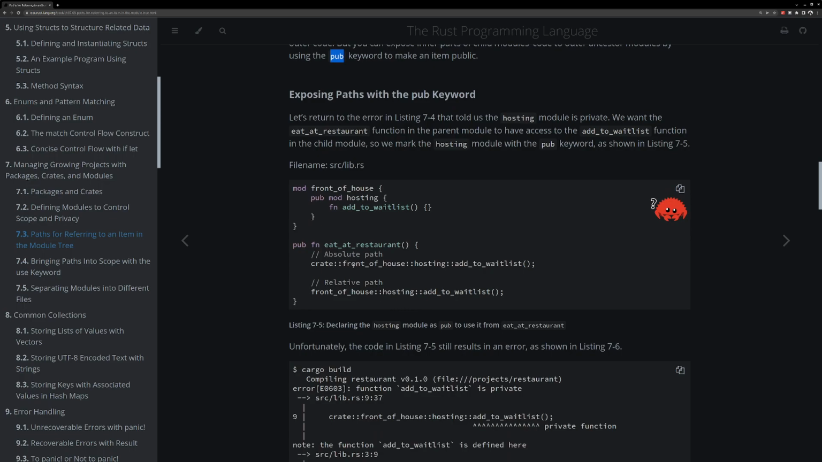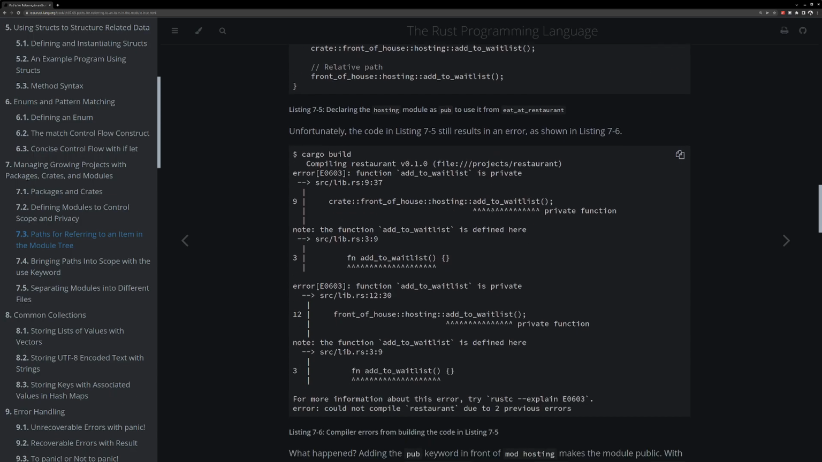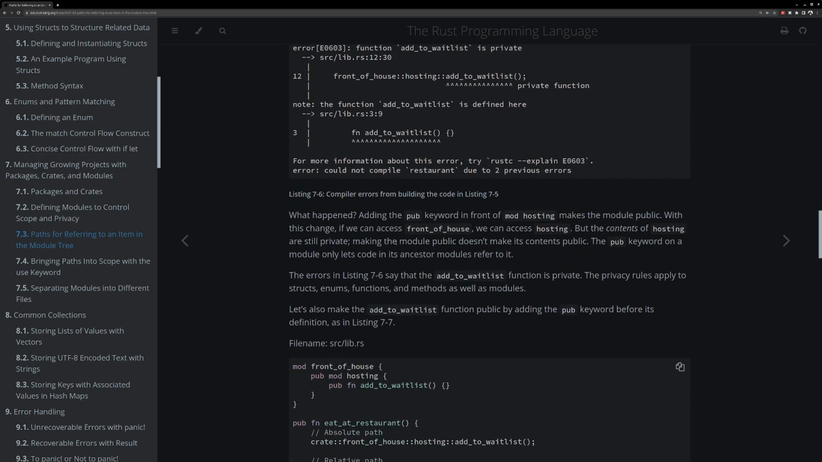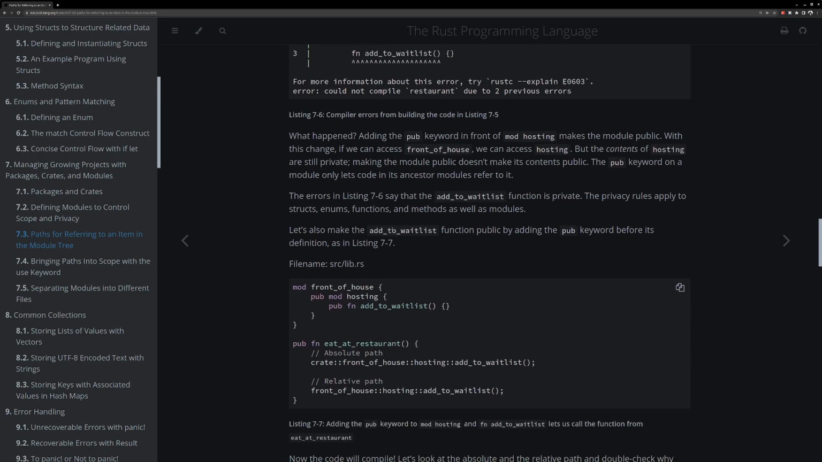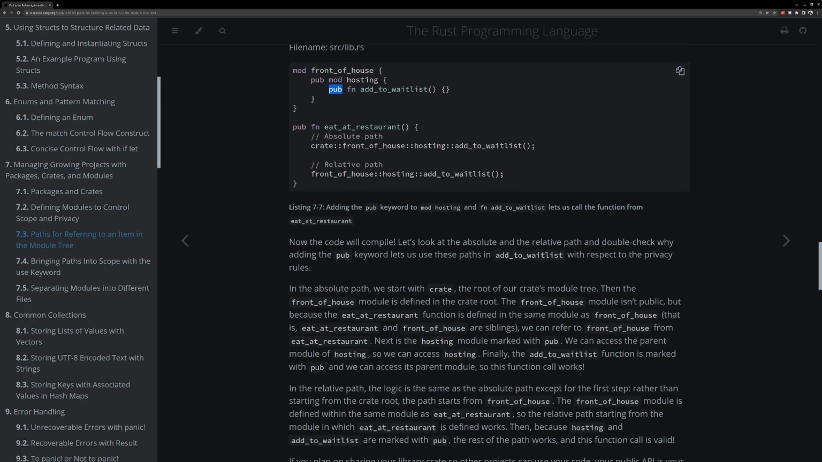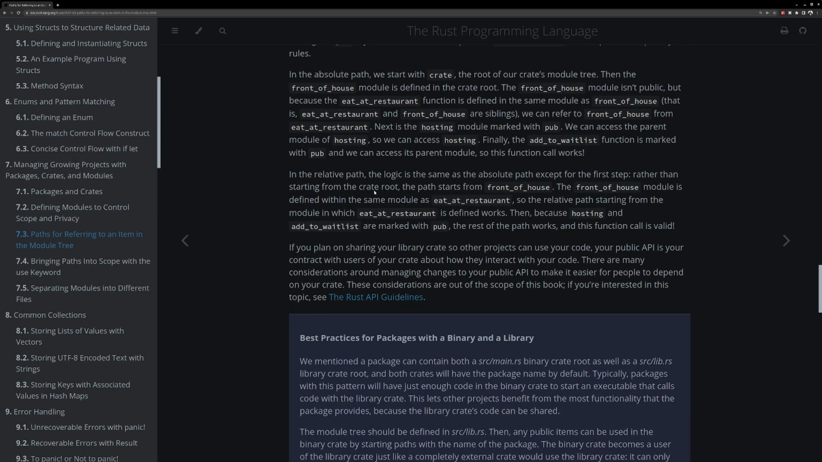So let's return to the error. They made hosting public, and this function needs to be public as well. Is it? Yeah, there you go. This also fails because you need to make it public. Adding the pub keyword in front of mod hosting does not make everything inside it public as well. It just makes the module public. That means you can access the hosting module now, but if you want to access any method inside it, you need to use pub. So that's what they have done here. Now the code will compile, right?